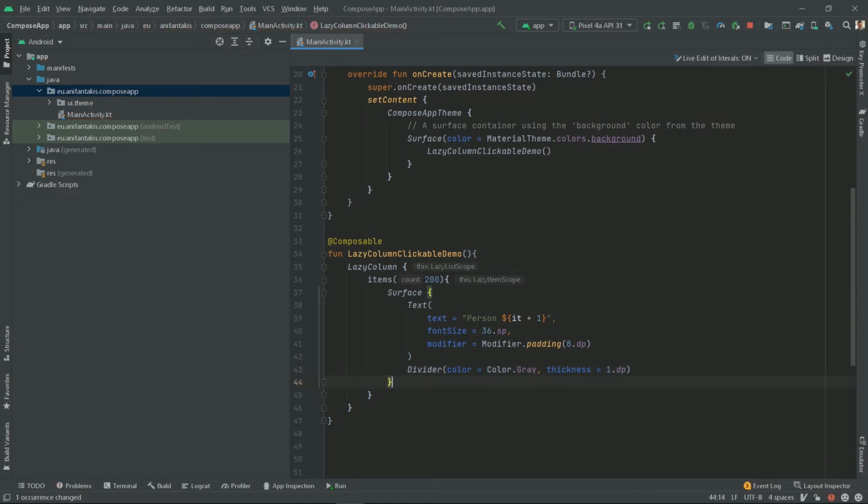Now we can make the surface clickable by creating a modifier. So let's do that. And import it. All right, and let's fix these curly braces here.